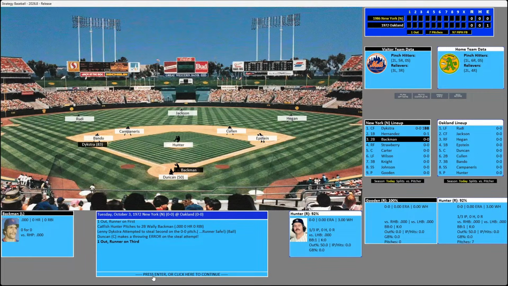And what do we got here? Attempted steal. Duncan comes up. Bad throw. Ball goes into center field, and Nails ends up on third. So one down, and the Mets mounting a threat here. Backman back in the box.